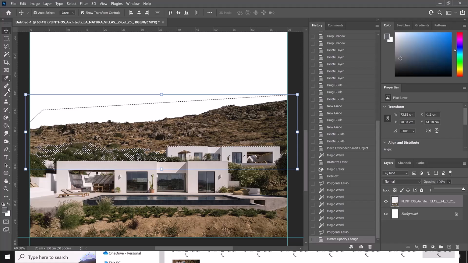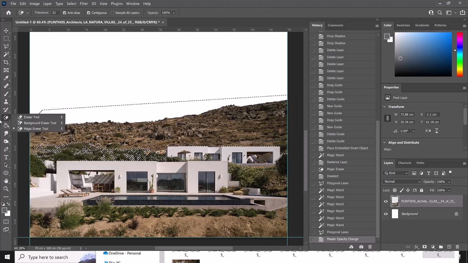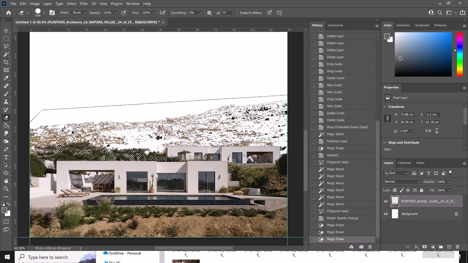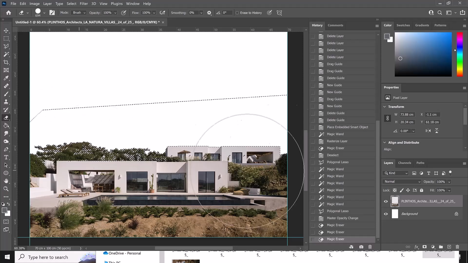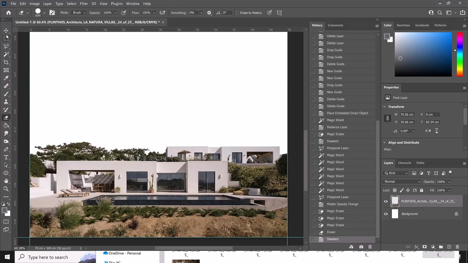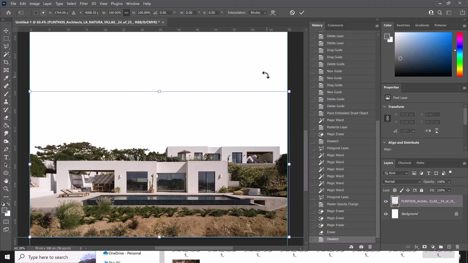Well, now the selected part, I'm going to delete it. All right. I deleted all the parts. Click on Control D and let's see the result. Well, it's somehow what I wanted. It's okay, it's good, not bad.